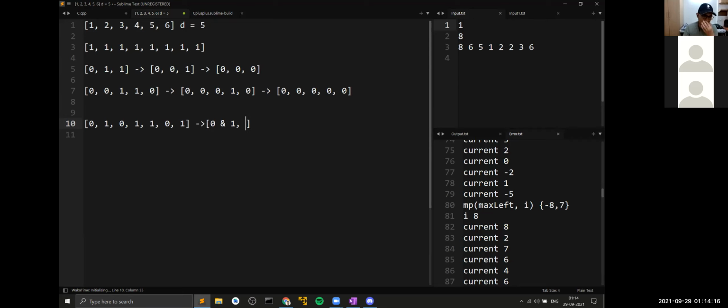1. Because we will be taking the AND of this one with this 0, for the first element, because this is like a cyclic shift. So for this one we'll have 1 and 0. For the next one we'll have 0 and 1. For the next one we'll have 1 and 1. For the next one we'll have 1 and 0. And for the next one we'll have 0 and 1. So this will be something like 0, 0, 0, 1, 0, 0.